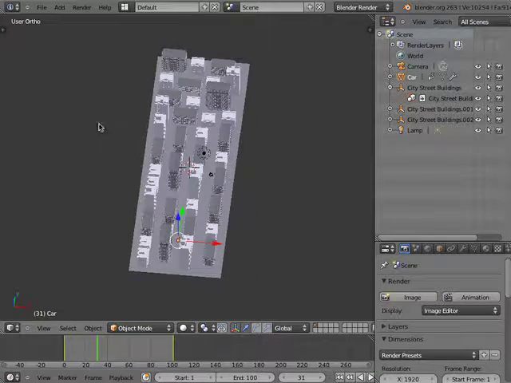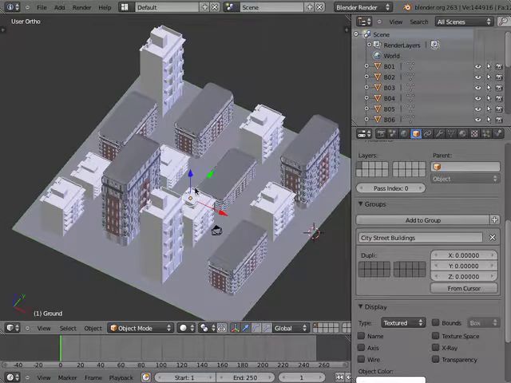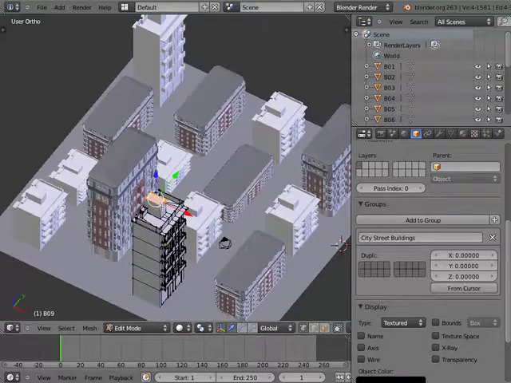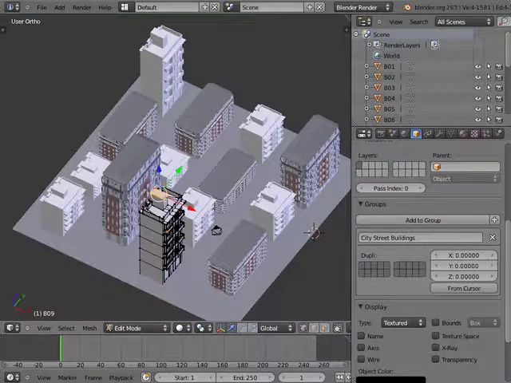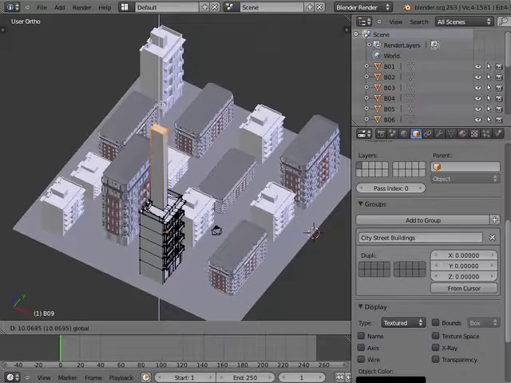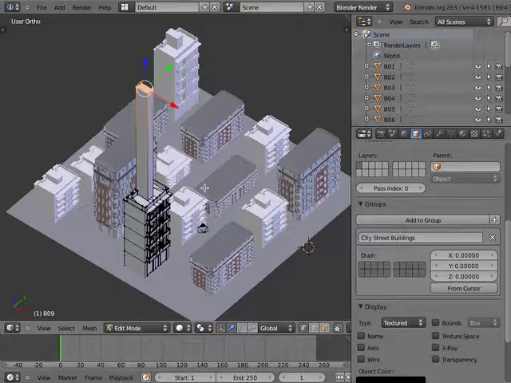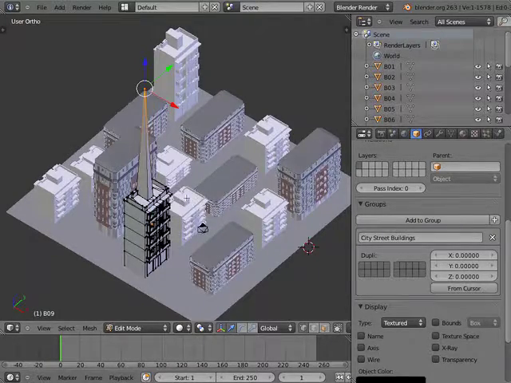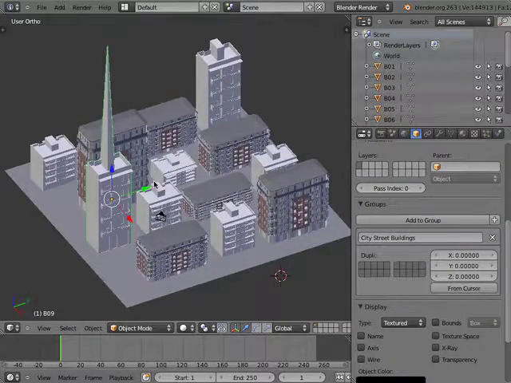I will then open the city street blend file that contained the original group. I'll select one of the building objects and tab into Edit mode. I'll select the 4 vertices on the top of this building and move them up along the Z-axis. I'll then press Alt-M and merge collapse these vertices to form a spired tower. I'll then tab out of Edit mode and save this file.